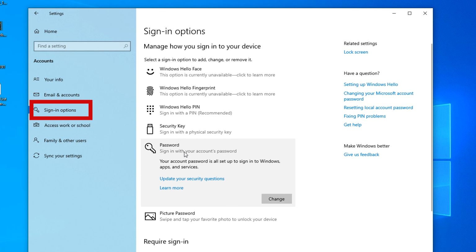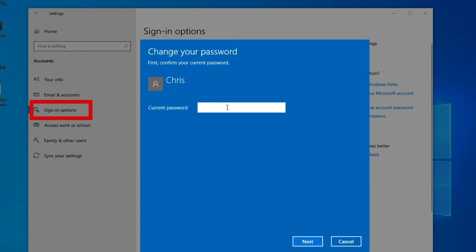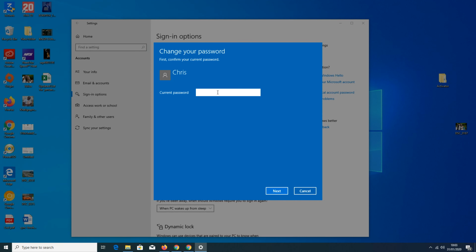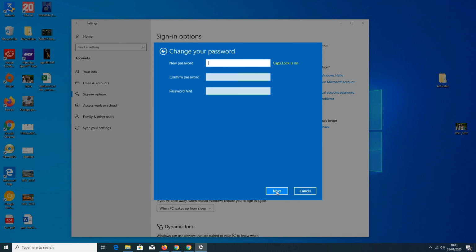You want to click on that, and it's going to take a second or two to check if you're using the local account password or the Microsoft account password. If you're using the local account password, it's going to give you the option to change. So you want to click on Change. And then enter the current password, the one you just used to log on before this change. And then click on Next.